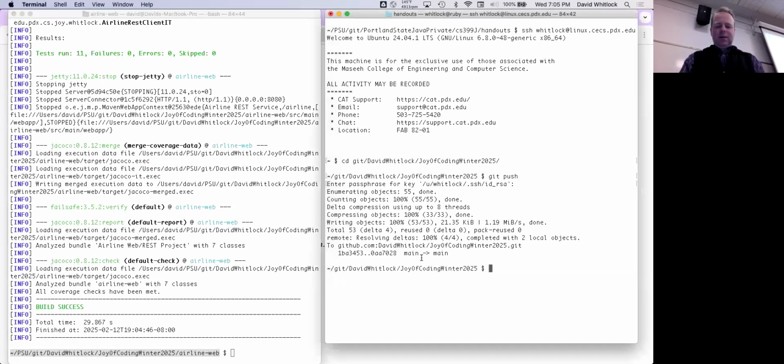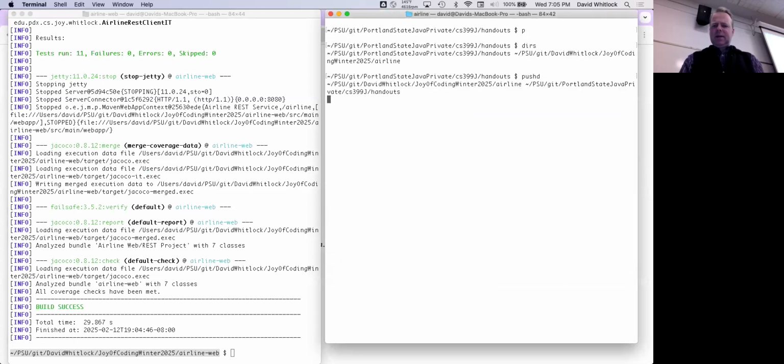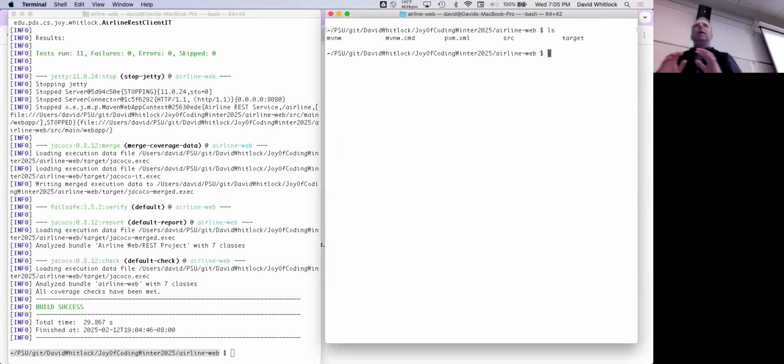Okay. Now, I'm going to have two terminals going here because I'm going to be running multiple programs at the same time. Over here, this is PSU. Here it is. Go back to Airline Web. It's been a while since we pulled in from the repo. And we're going to run the REST project, right? From the PSU machine. Yep. Sorry, this is in your own repo. You're right. It's been a couple of weeks since we worked with this.